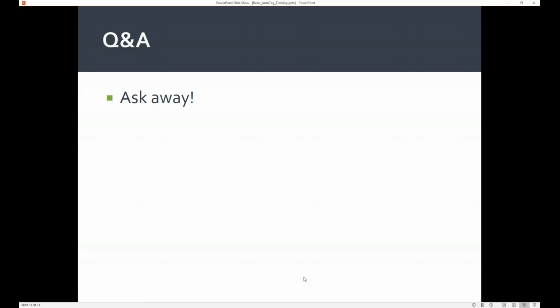Yes, the question is, you mentioned that we can create Excel XLSX files. Is Windward compatible with Excel, and can we create reports on Excel? Yes, you absolutely can. You can create reports not only with Word, but you can create them with Excel as well as PowerPoint. There's more information on that in our wiki.